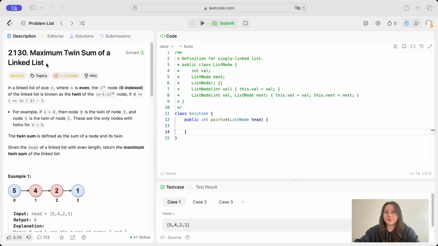Hi guys, let's do Maximum Twin Sum of a Linked List. In a linked list of size n, where n is even, the ith node, which is 0-indexed, is known as the twin of the n minus 1 minus ith node. For example, if n equals 4, then node 0 is the twin of node 3 and node 1 is the twin of node 2. These are the only nodes with twins for n equals 4.